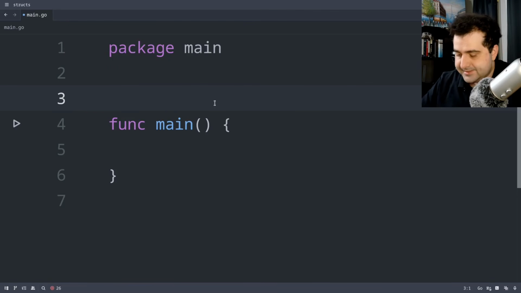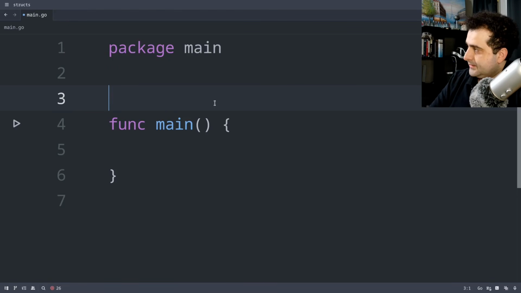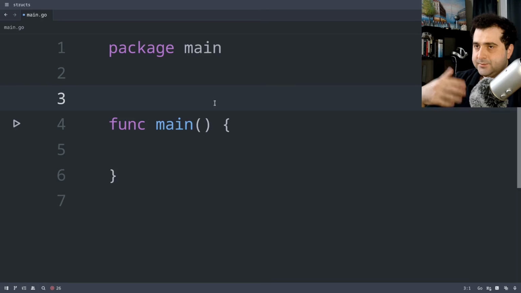Okay, so this video is going to be about structs. And before I start talking about structs, I want to give you an example of why you would want to use a struct. Imagine you want to create a function that prints out the attributes of a person.